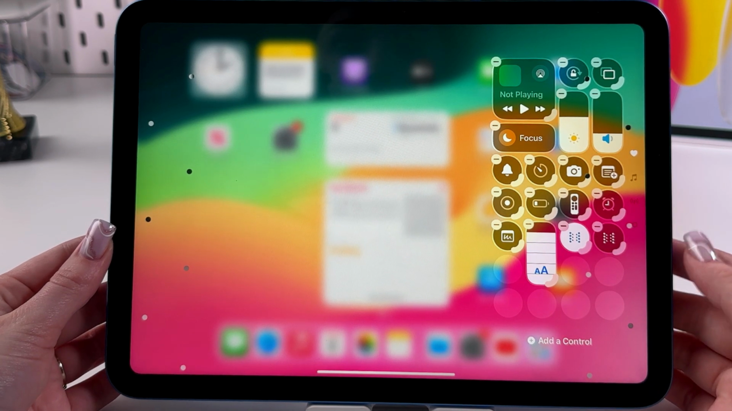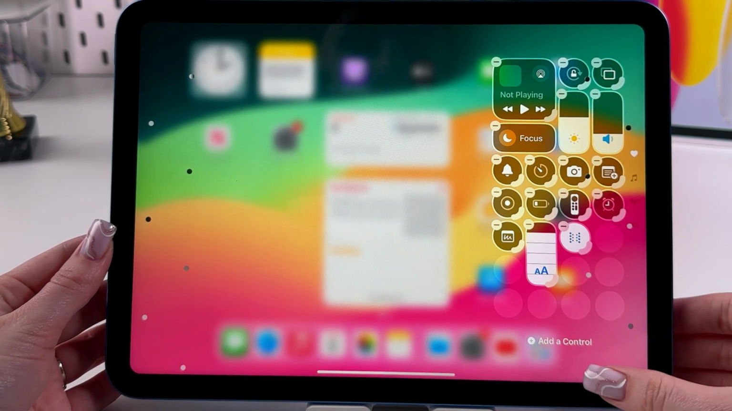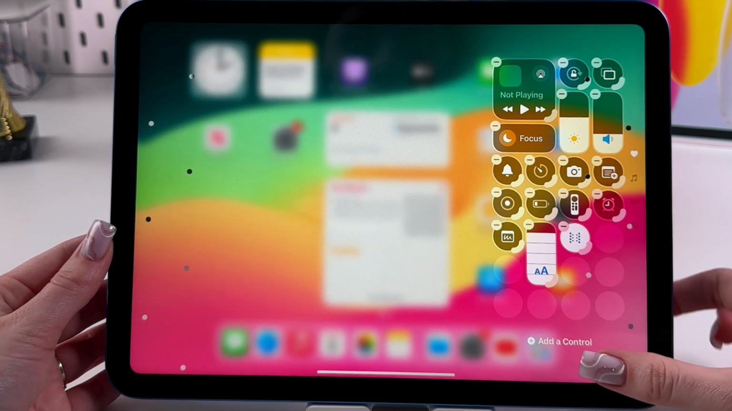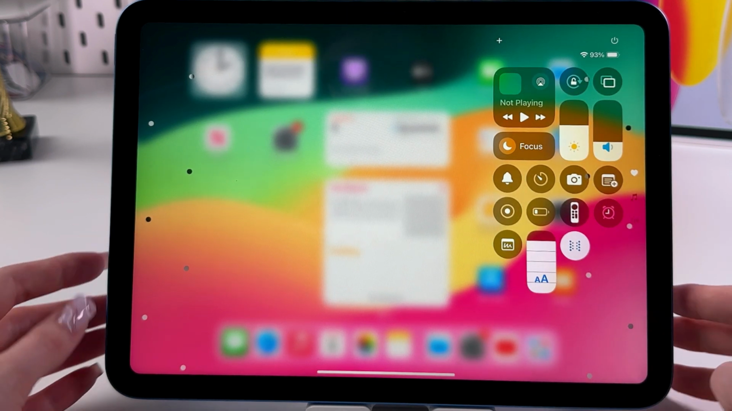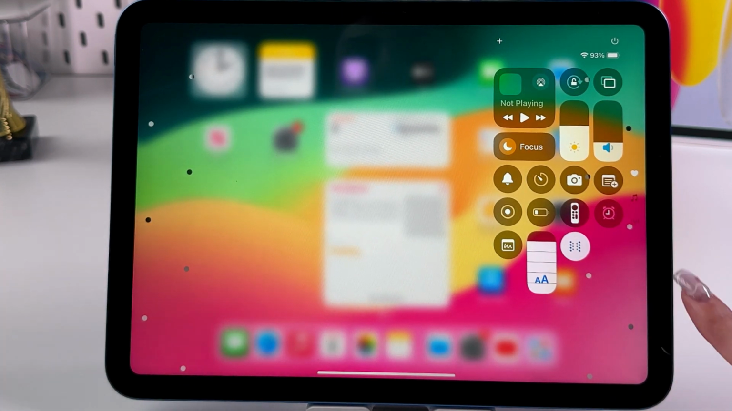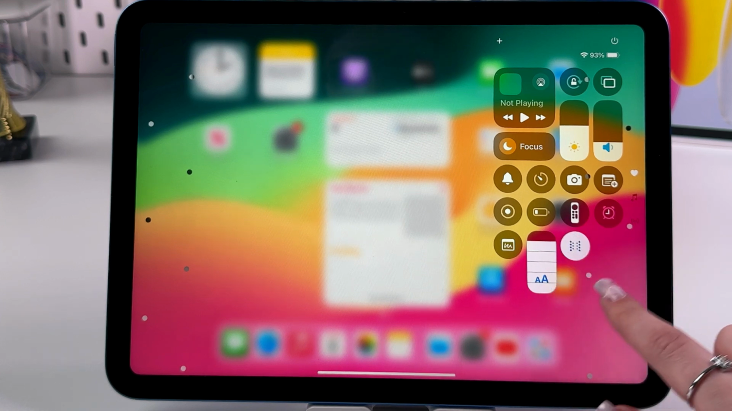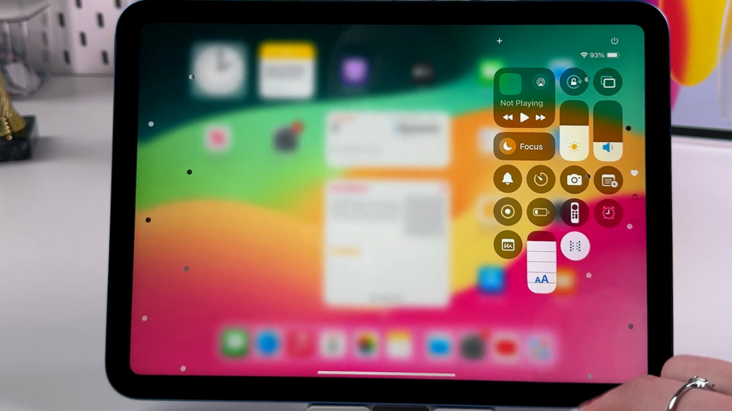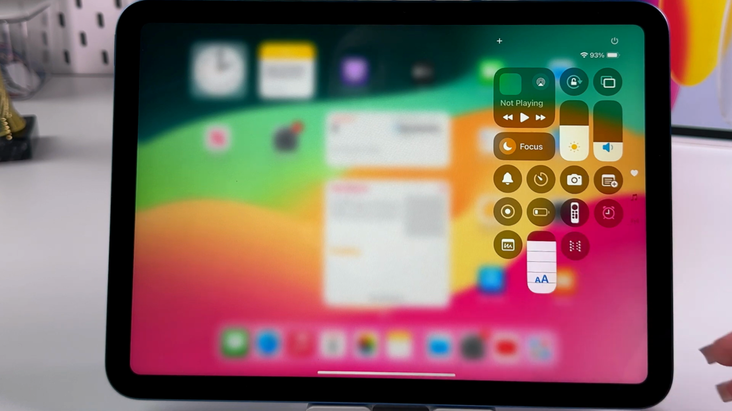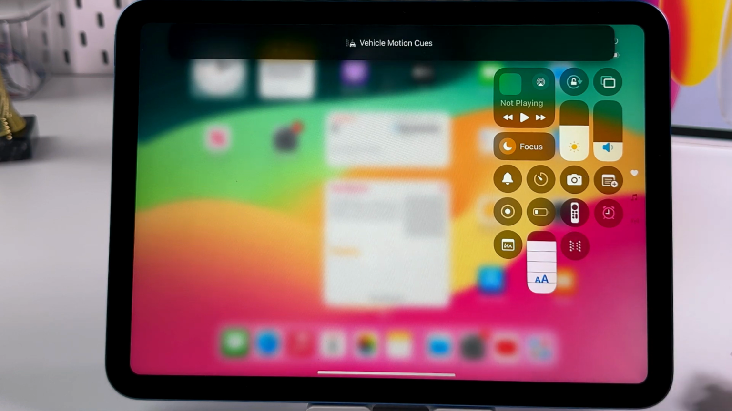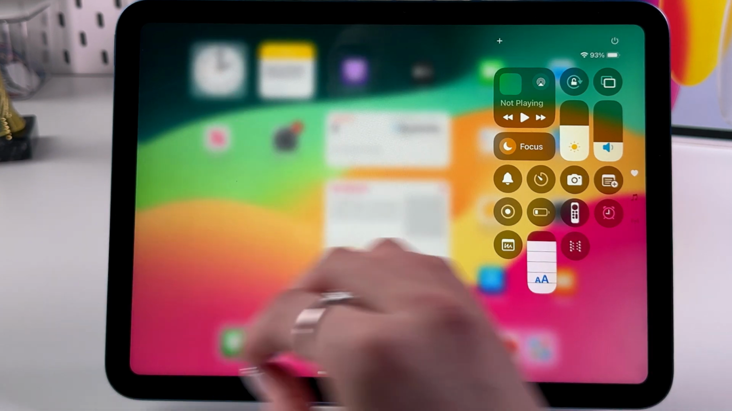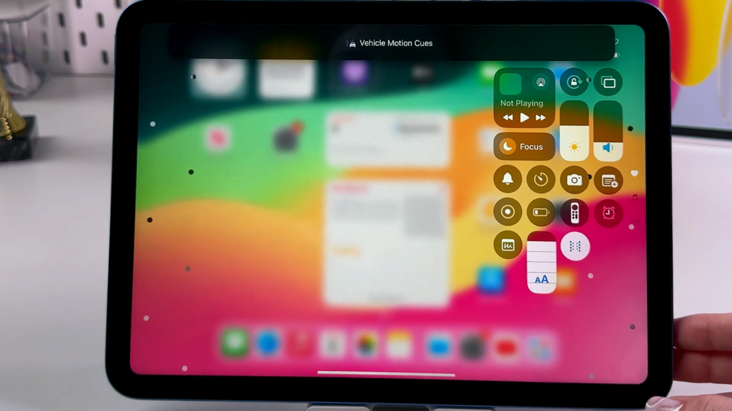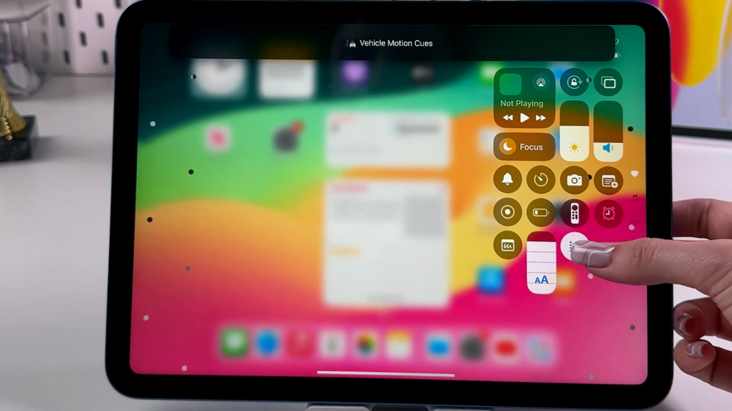I accidentally added two of them, so let's remove one and leave the control center by tapping any free space of the screen. So when you see that this icon with many dots is white, then the vehicle motion cues is enabled. If you tap it again, you'll disable this feature and there will be no longer those dots on the screen. So that's it for today.